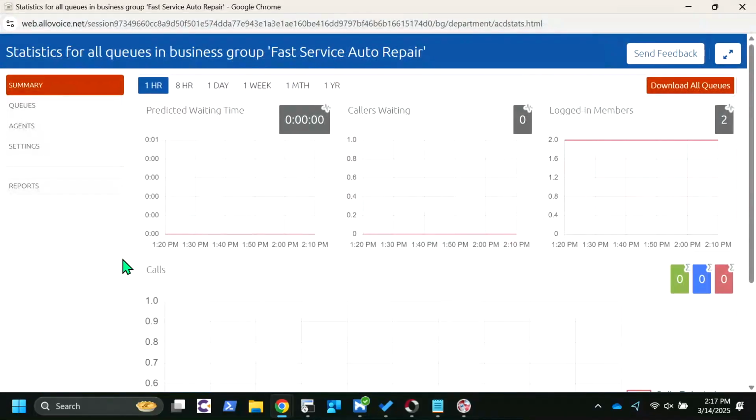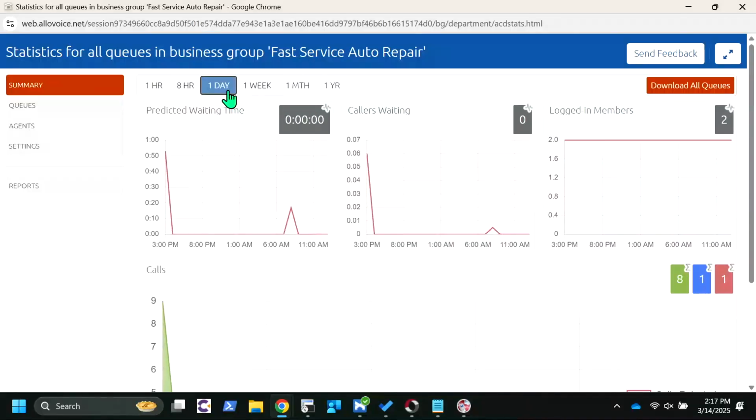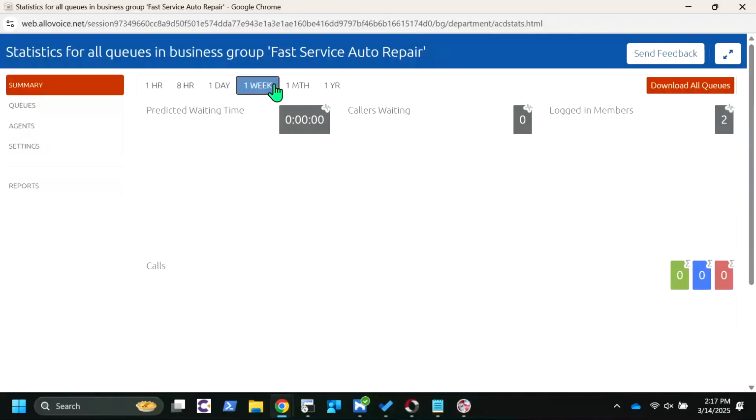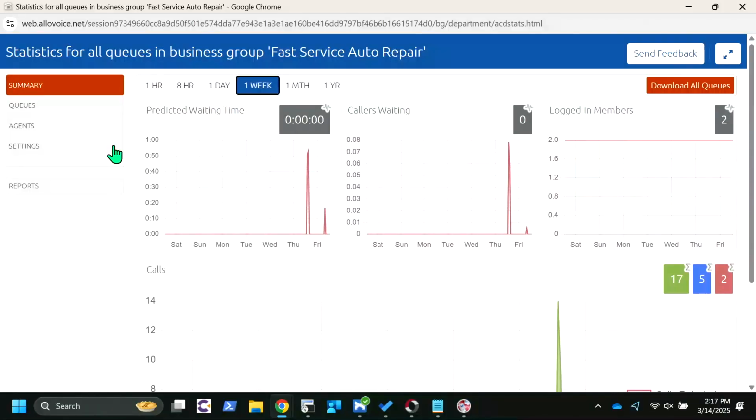And here we are. I haven't done any test calls here today just yet. So let's go back a day. Actually, let's go back a week. We can see a little bit more. As you can see, as I'm doing right here, you can change your parameters of what you're seeing on the main summary page.